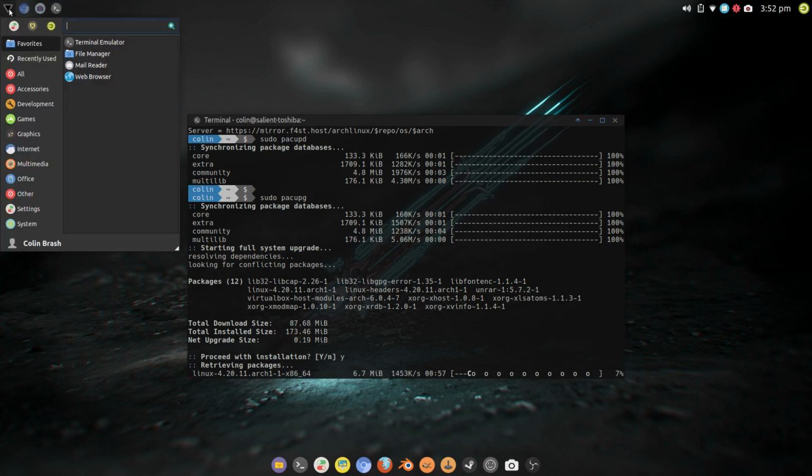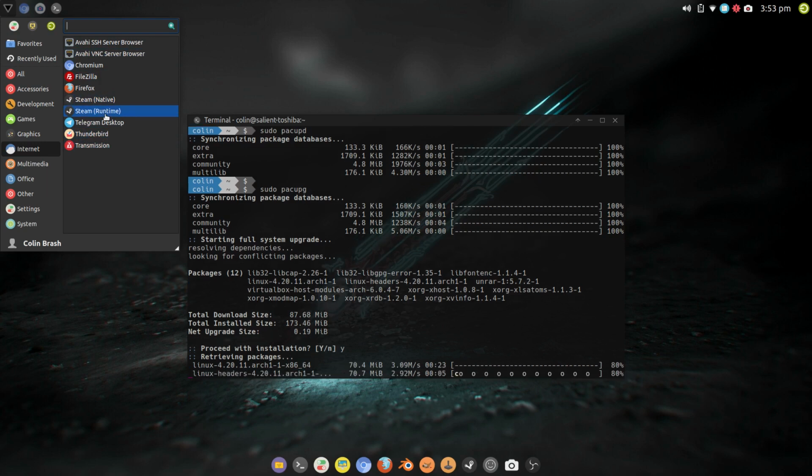So we know he's got a Z in here, so that's interesting. We've got a web browser. Let's have a look at internet. Firefox, Chromium, already got Telegram, very nice. Thunderbird, Transmission. So I'd have to think that because it's based on Arch, everything would probably be up to date. So that would be nice.